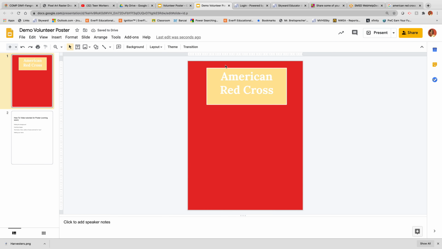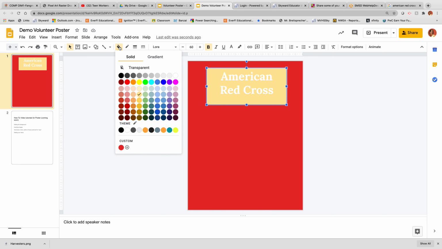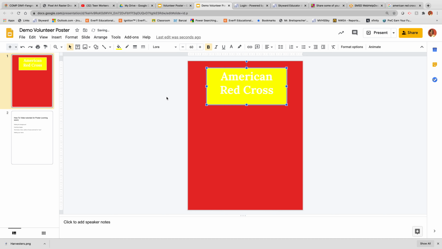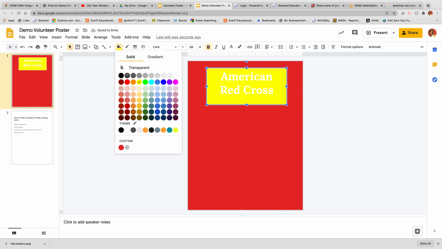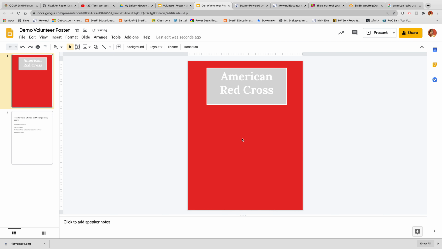I don't like it because it washes out my white, so I'm going to select it, maybe do a brighter, oh, I really don't like that. Maybe a gray. Don't have to do it, but that's another thing you could do.